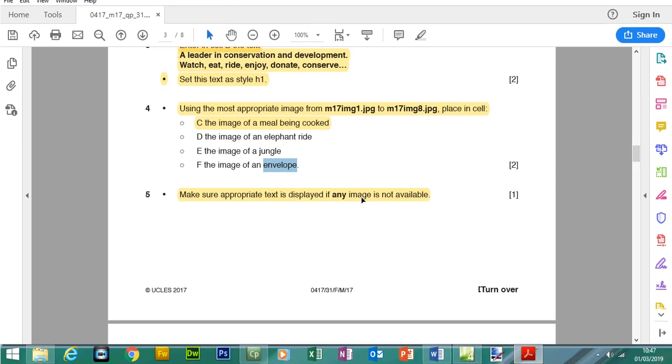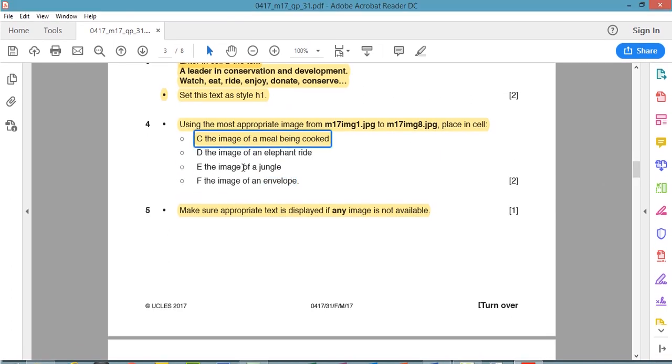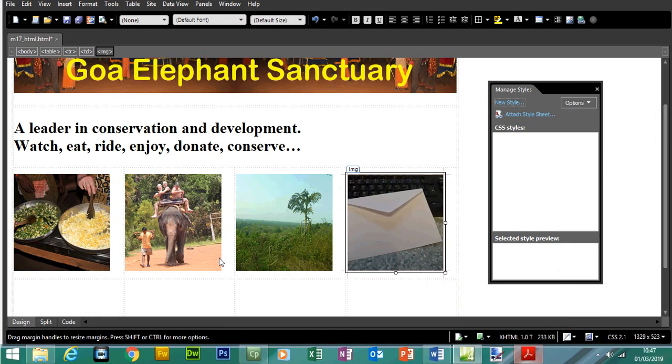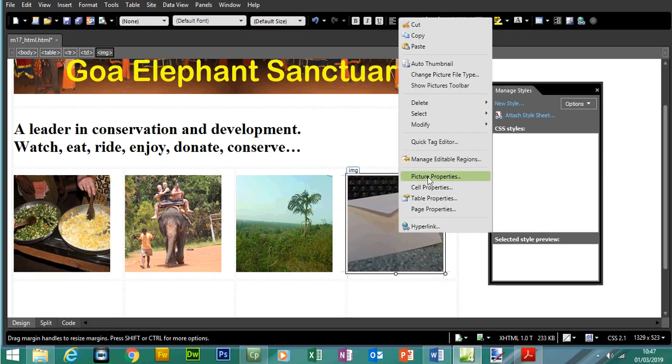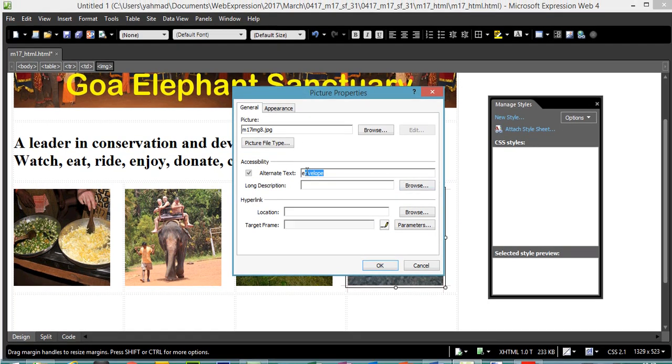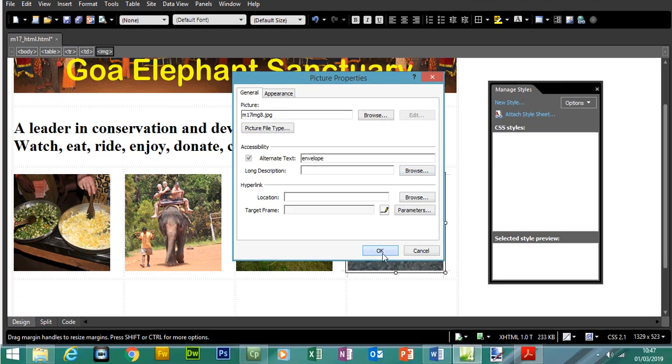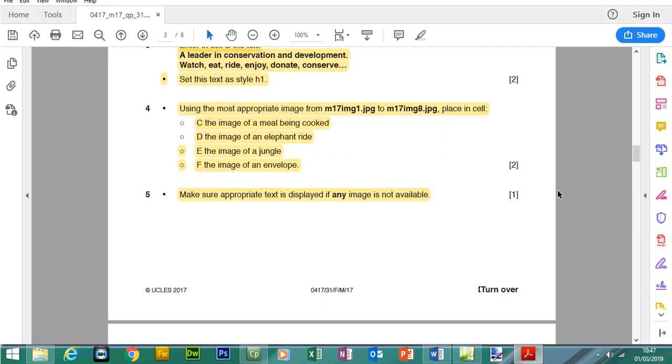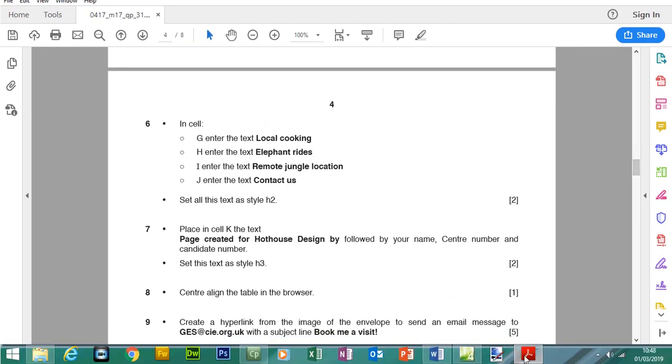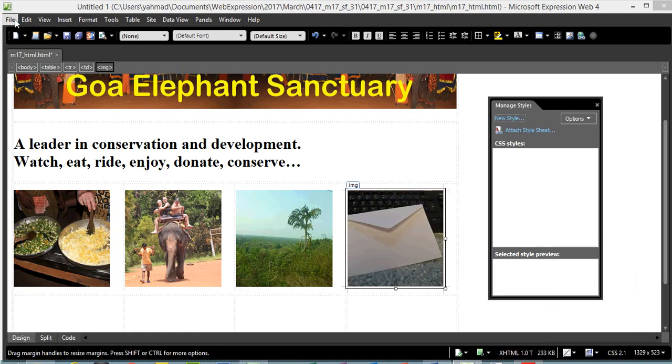Make sure appropriate text is displayed if the image is not available. So that's what we did as we went along. If you haven't done that, you can right click on a picture, go to picture properties, and then you can include the alternative text here as well. Right, so let's move forward. Before I move forward, let me just save the changes.